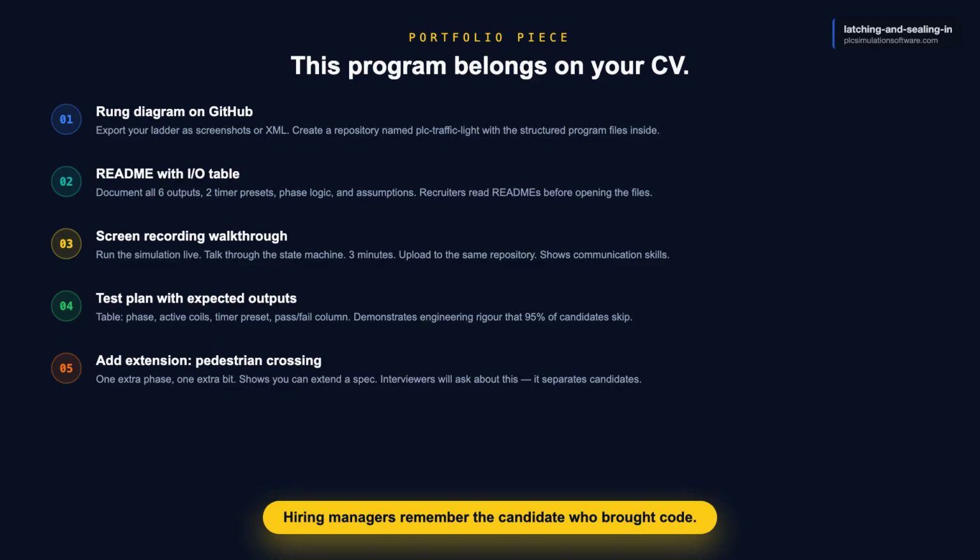Publish the rung diagram on GitHub. A README explaining the state machine. A short video showing the cycle running. A test plan covering the edge cases. Hiring managers love this kind of portfolio piece. It proves the candidate can take a textbook problem and add the complexity real machines have. 5 hours of work. Lifetime CV value.